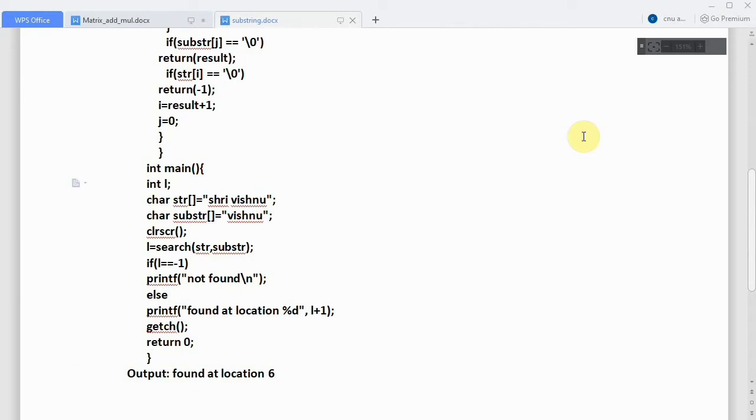So look here, this is the main function. Inside the main function we have declared a variable L, which is used to store the value returned from the search function. Search will return either 1 or -1. 1 means the substring is found, -1 means the substring is not found.